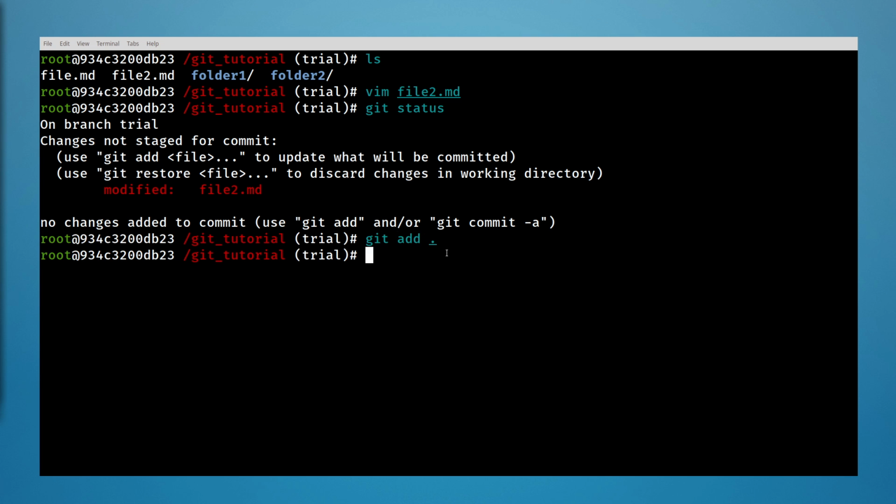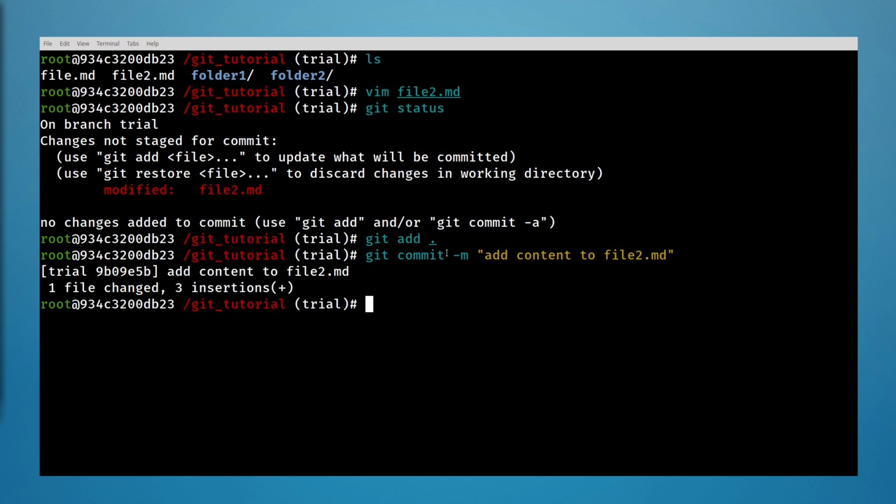git add, git commit -m, add content to file2.md. Now we made 3 insertions to file2.md.